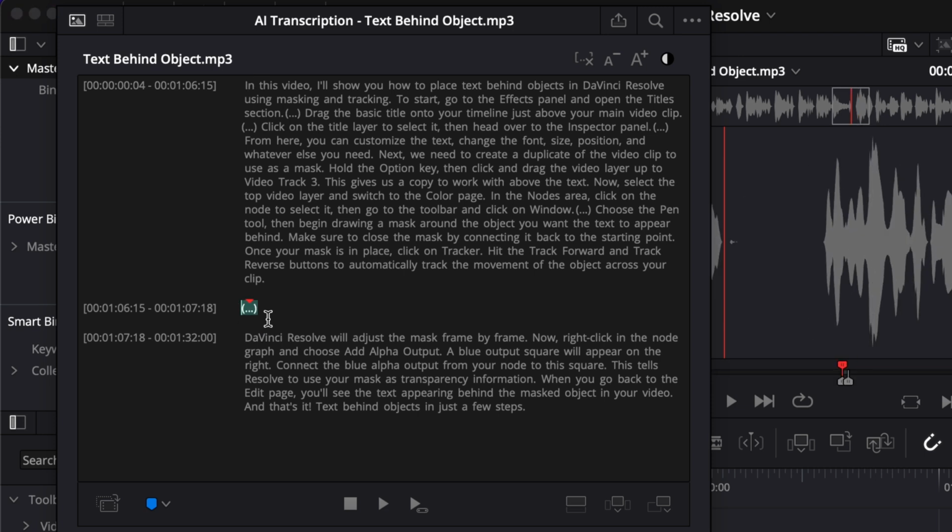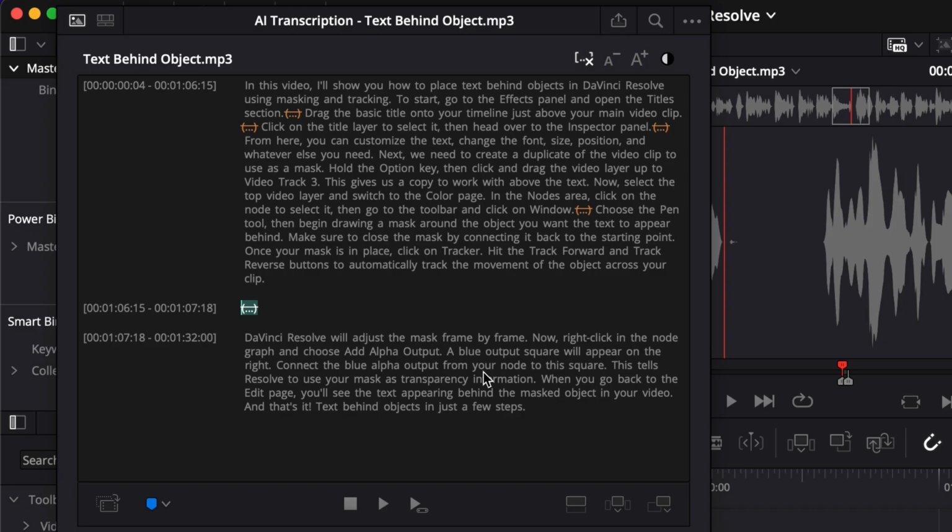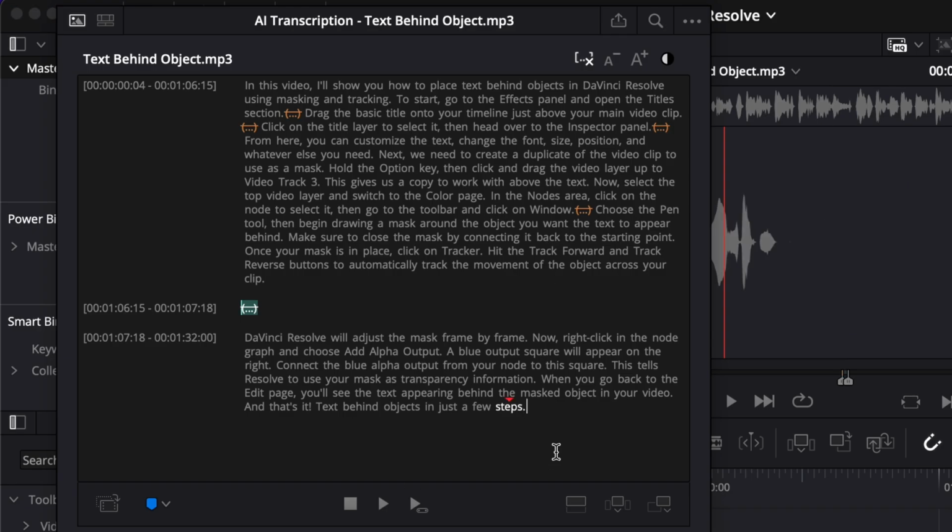silent sections. To automatically remove these silences, click on any of the bracketed dots, and from the dropdown, select Remove Silent Portions. DaVinci Resolve will trim out all the pauses across the entire clip.